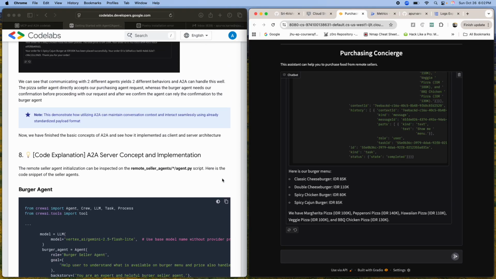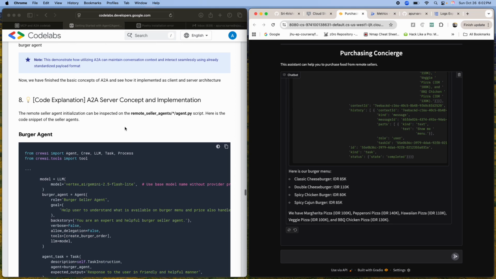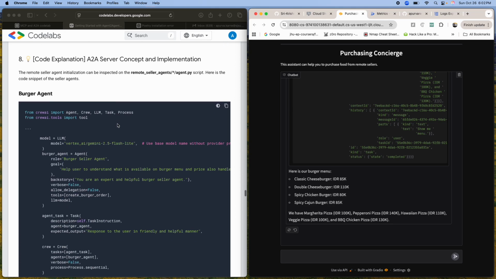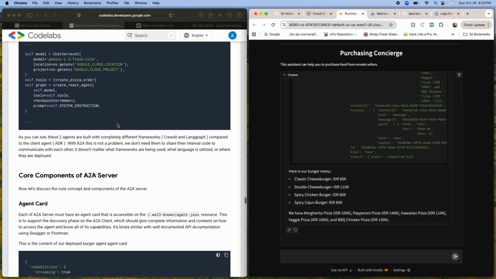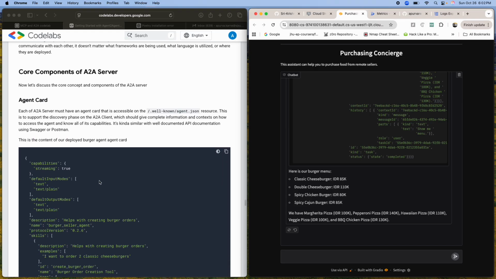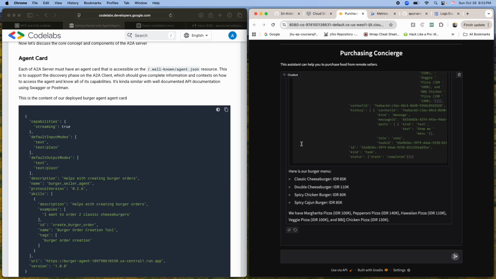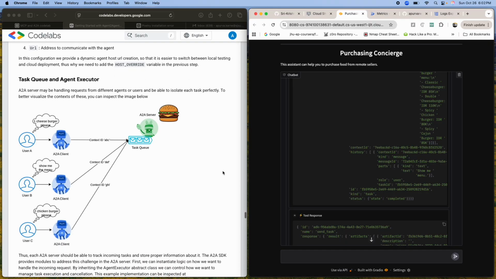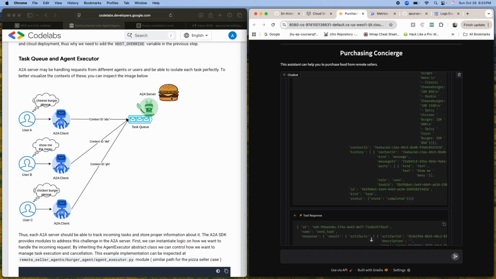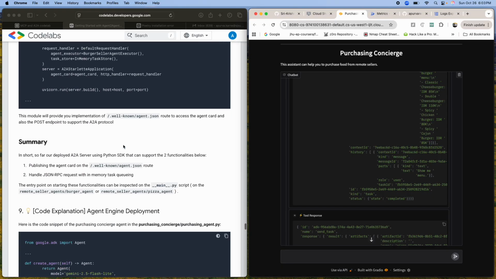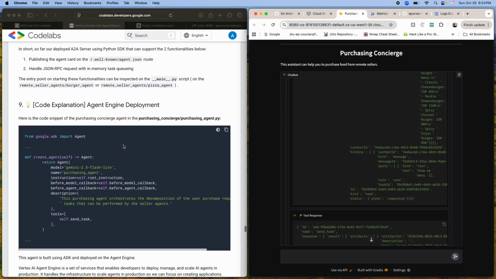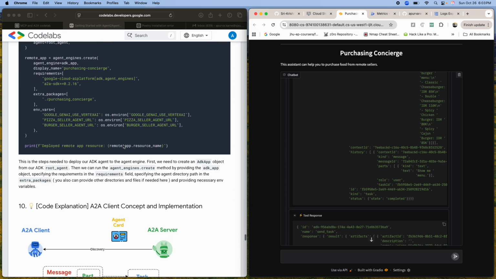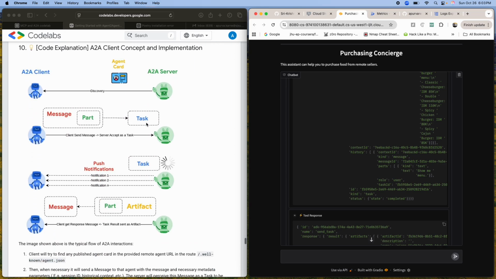After that, we just have a section to explain the code. The first part is the A2A server concept and its implementation, where we have the burger and pizza agents definition. After that, we have the core components of the A2A server, which is nothing but the A2A cards and all the cards that are sent as requests and responses. And then we have the task queue and the agent executor, covering the flow of the particular agents, or how it actually works. So this is all about that. And then after that, we have a summary, the deployment, and the A2A client concept and implementation.